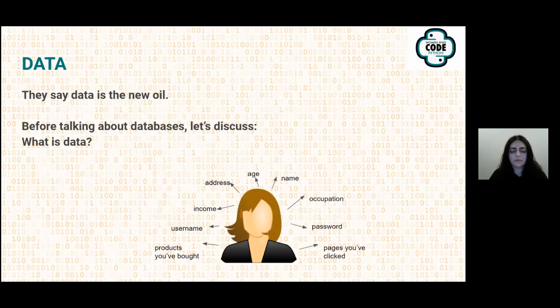Actually, before we can start talking about databases, it's important to talk about data. Recently, you can hear this a lot: they say that data is the new oil, meaning that it's super valuable and people are talking about it. Companies want to invest in it. People are paying money for it. But what do we really mean by this?